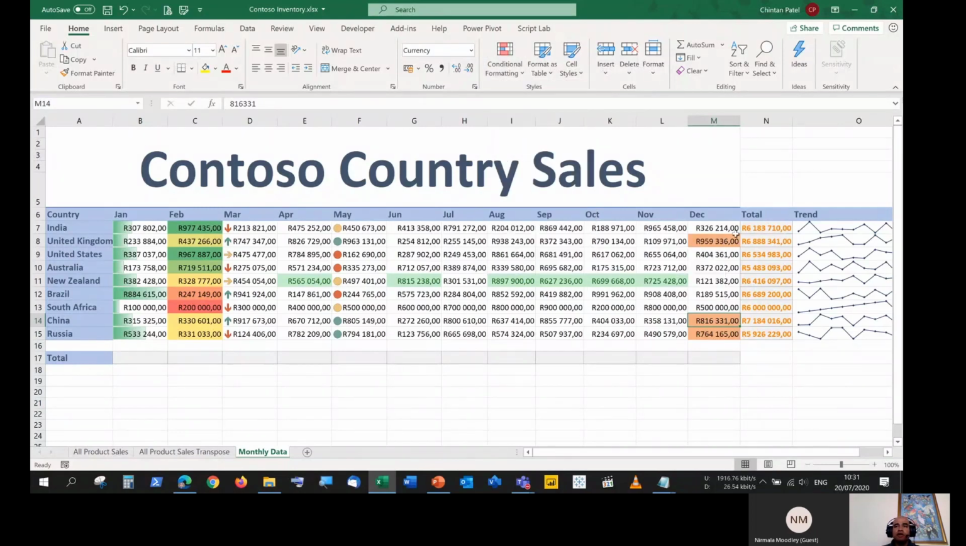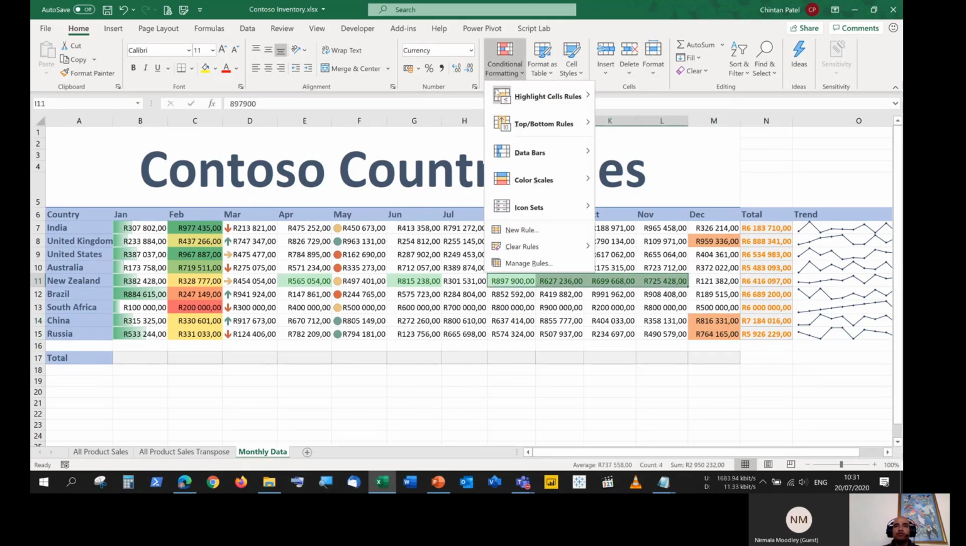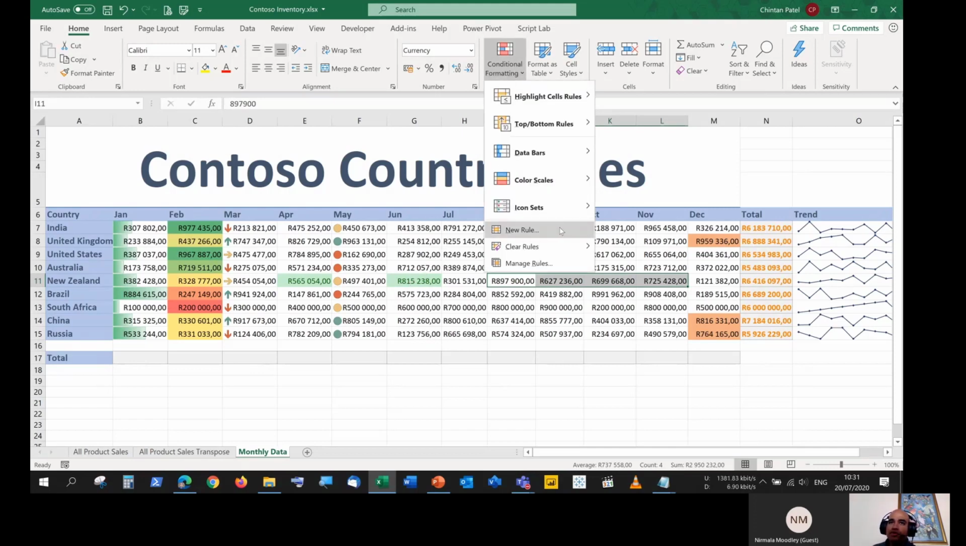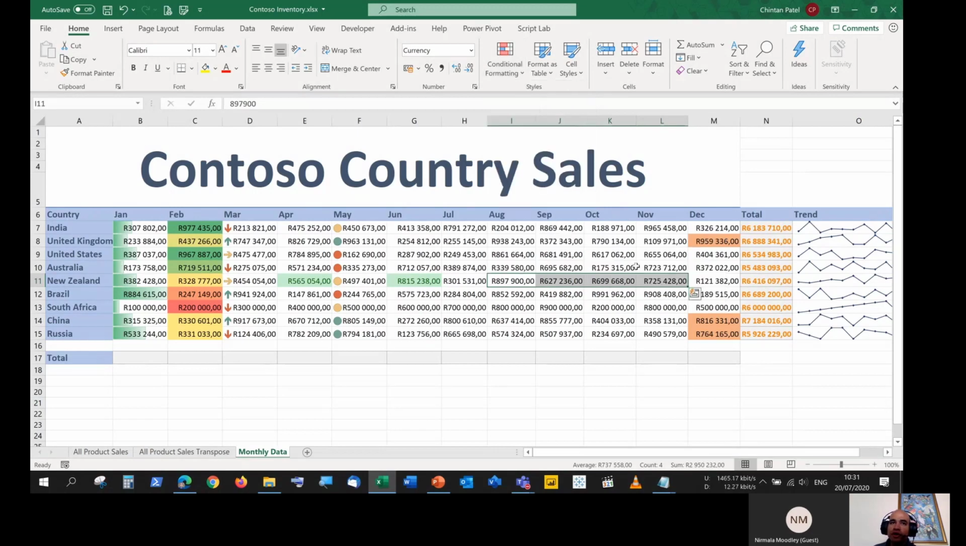So I could select my cells. Let's say I selected these cells over here, and I can then go to conditional formatting, clear rules. I can choose to clear the rules from the selected cells, which removes conditional formatting from the cells. I can even choose to remove the rules from the entire worksheet. It gets rid of all the conditional formatting that I currently applied.